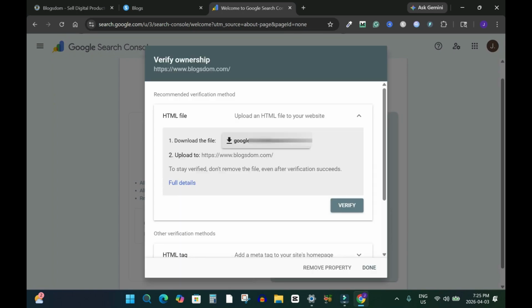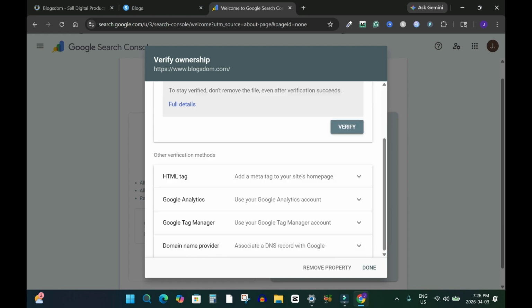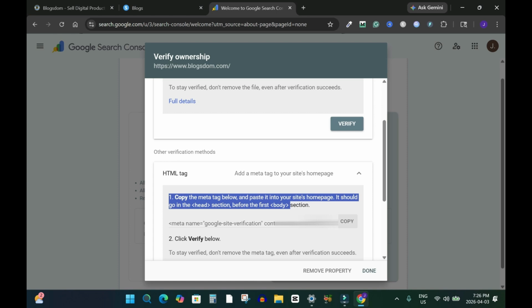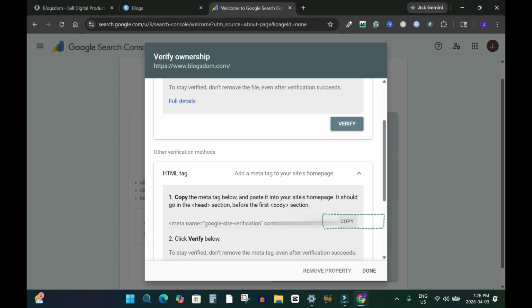All right, so for the recommended verification methods, you have an HTML file. You can use that by just downloading this and uploading it to your site, which I don't want to use. So I'll scroll down and I'll use the HTML tag. So click on the arrow down, copy the meta tag below and paste it into your website's home page. It should go in the head section before the first body section. All right, so this is exactly what I'm going to use, because I will paste this in the header section of my website or my blog website, whatever it is. All right, so I'll click to copy, and it's copied to clipboard.